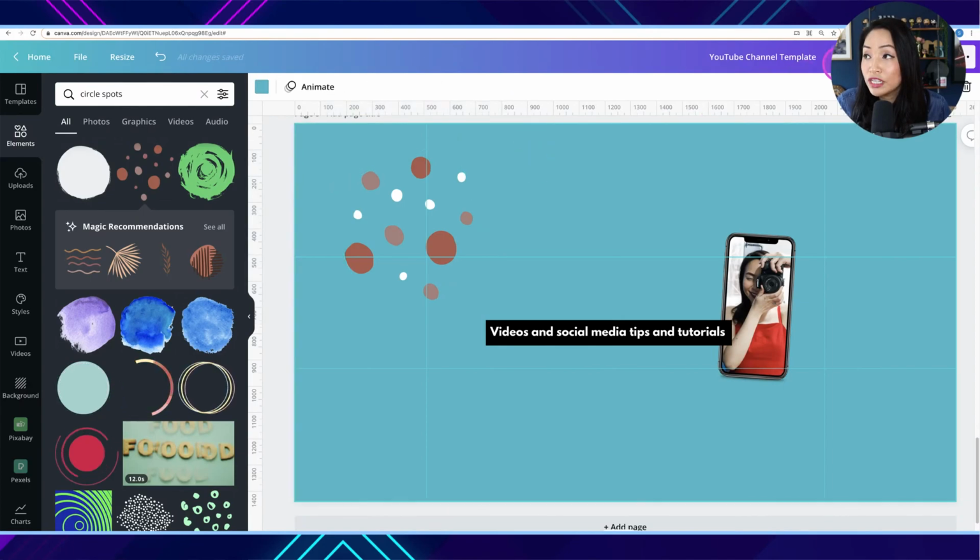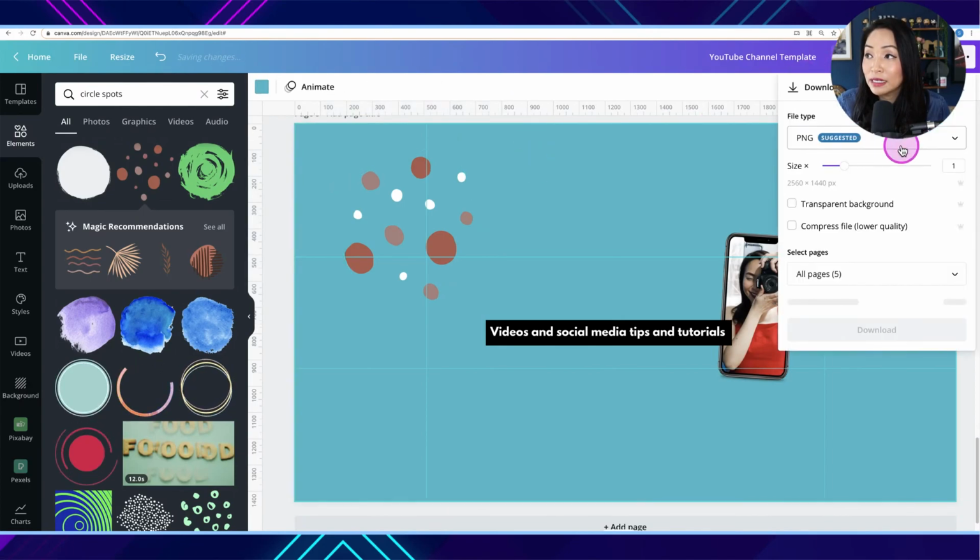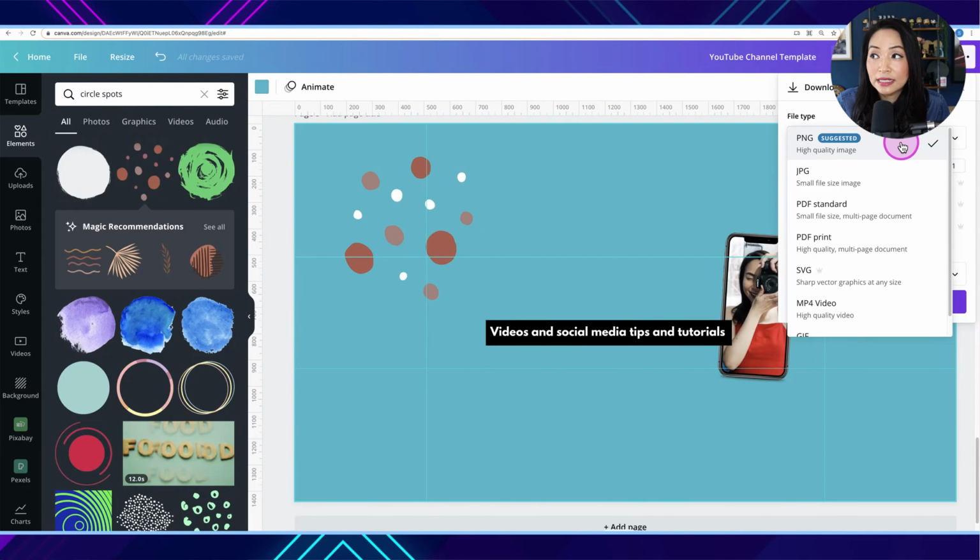And once you're finished, all you need to do is select that download button and you can save it as a PNG or a JPEG. I prefer PNG. It's just a higher quality image type. And then that will download the file, which you can then upload to your actual channel. So that really makes it easy to do.